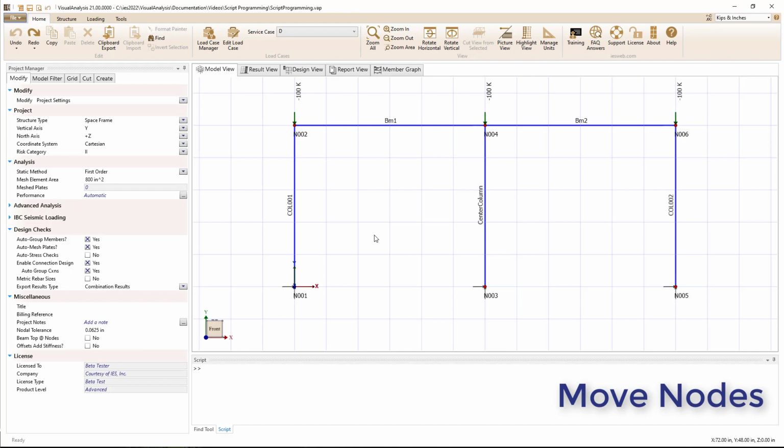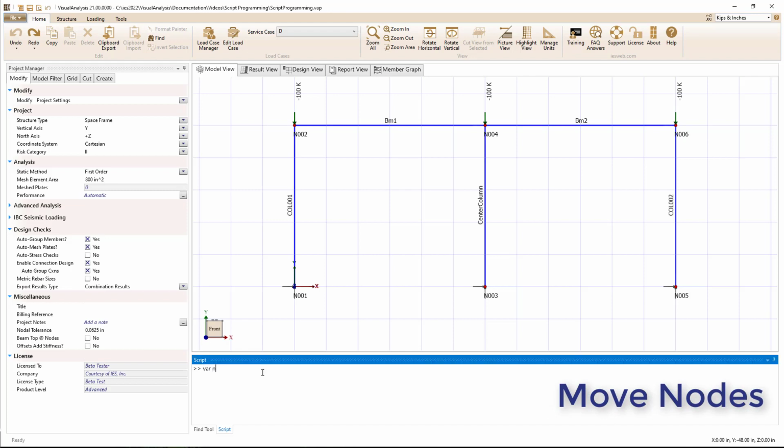First, let's look at simply moving all the nodes in the model by a fixed amount. We can define a variable named nodes and set it equal to the nodes command, which returns a list of all the nodes in the project. Using the print command, we can print out a list of the nodes. We can also view individual items in the list and see that the first item has an index of 0.